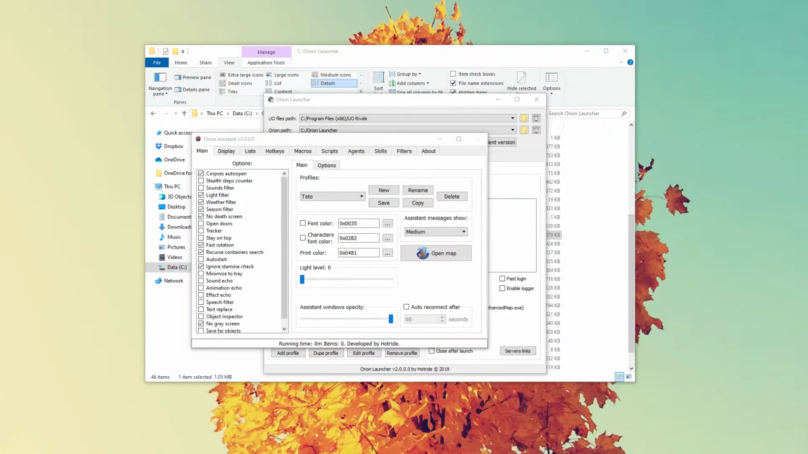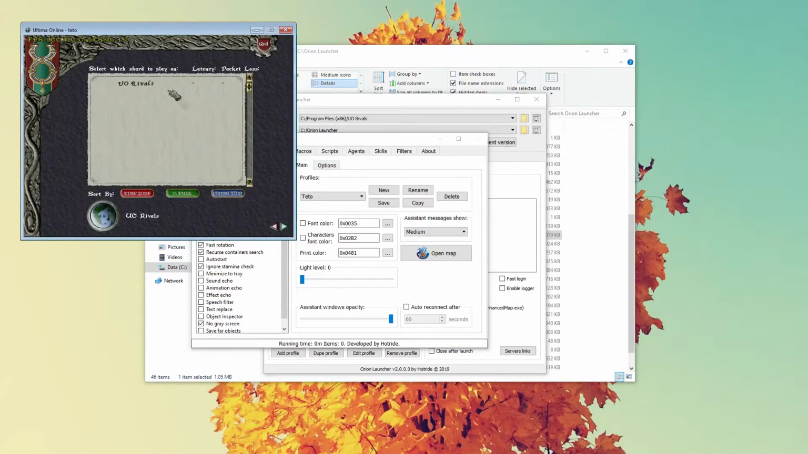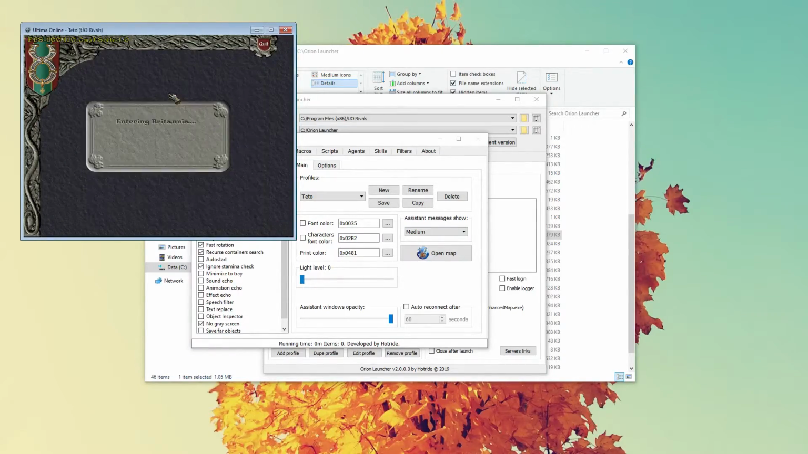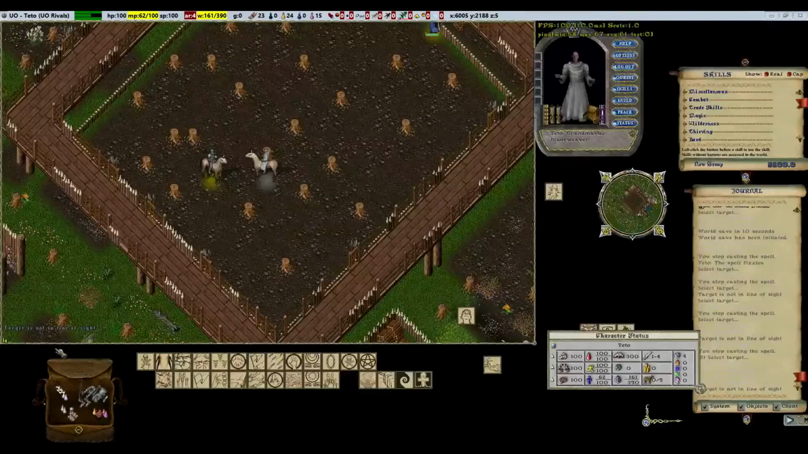So here we are. We are on the login screen. Our username and password have already been inputted, so we just press enter, and now we can get into the server. Okay, so we have logged into Orion.